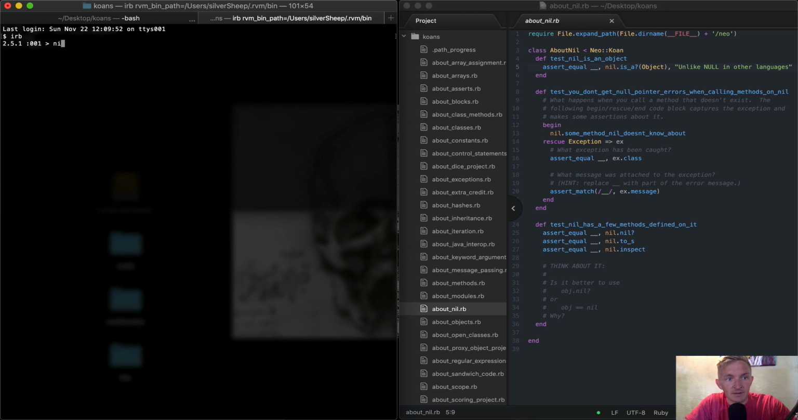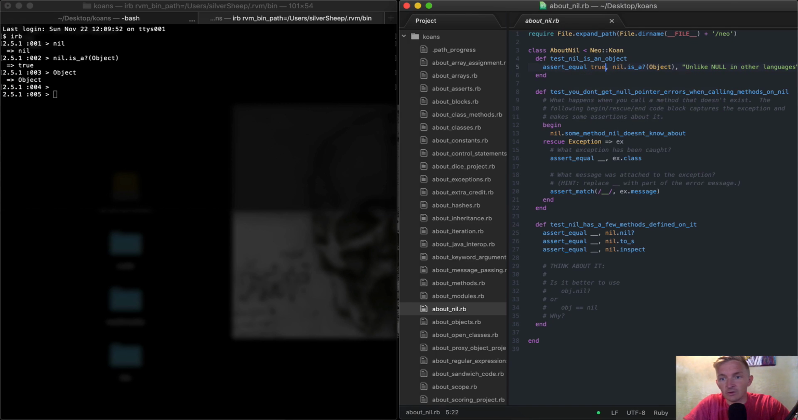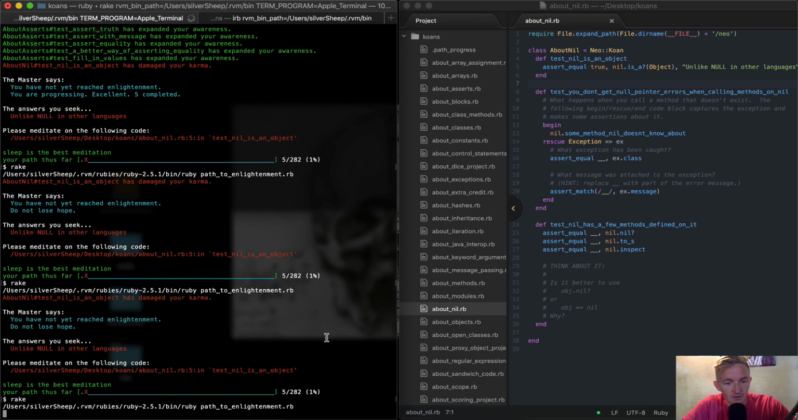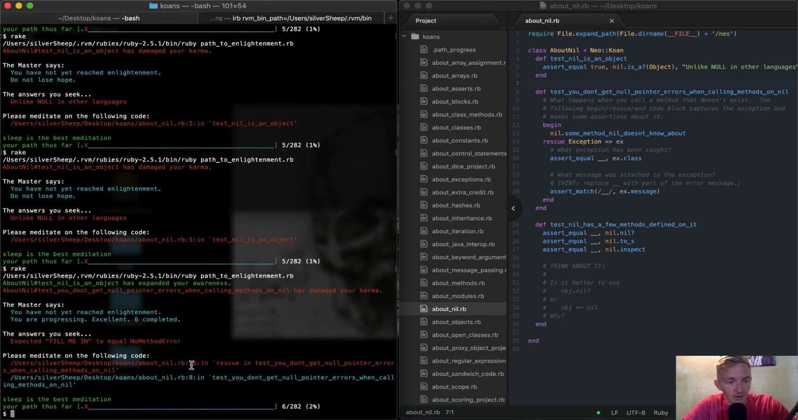So we could say nil, and you'll see that it prints back nil. So nil is a object, and then Object. That's true. So we can see that nil is an object. So Object is actually a class as well in Ruby. So you can print that out. So nil is an object? True. Cool. And so if we save that and then we come back over here and run rake again, we're going to see that we now need to fill me in on line 16. So about nil is here.